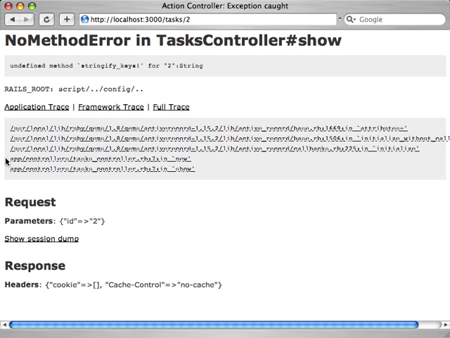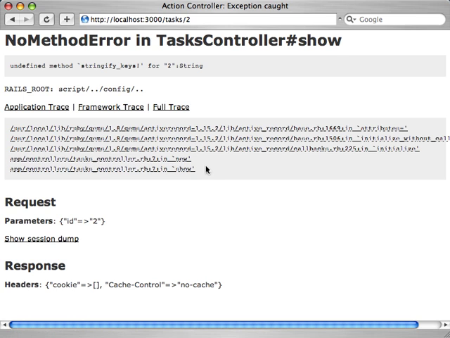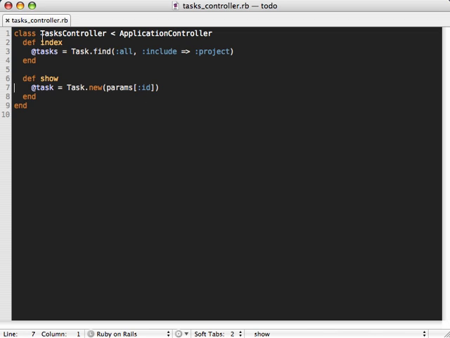And if you look a little further down, you start to see something that looks more familiar. In this case, you can see that the error first occurs inside of our app controller's tasks controller file on line 7. It calls the new method, which is inside of the show action here. So if we actually go to the tasks controller, we can see our show method, and it's occurring inside of new. Oh, I see the problem.